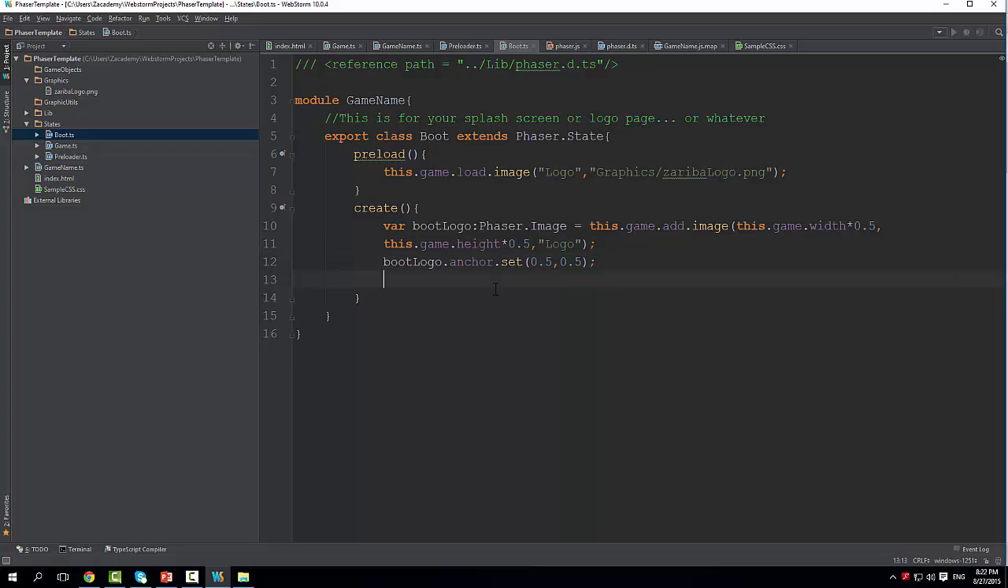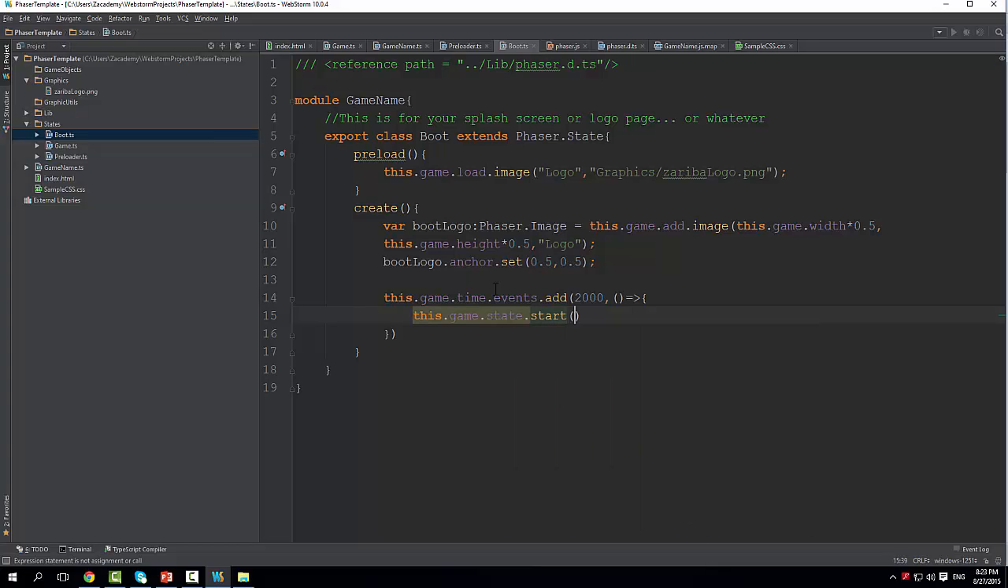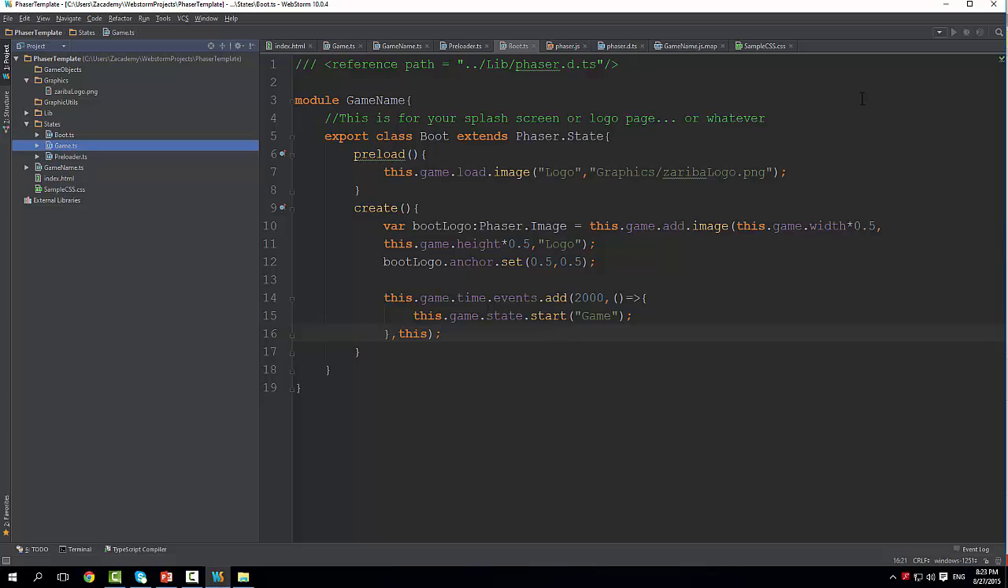What else do I want to do? I want to do this.game.time.events.add 2000, and inside here a lambda function which is just going to change the state. So this.game.state.start, and I want to say start game. Okay, so after two seconds of showing the logo, the game is going to start. Sorry, the game TypeScript file, which is our state. So now hopefully, and I'm not even hoping for it to run the first time, but we can always try.